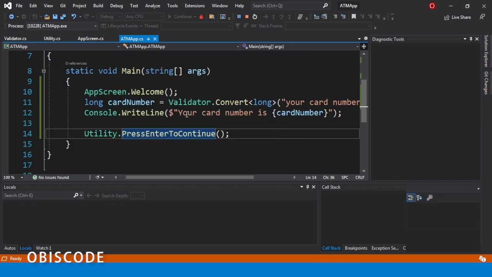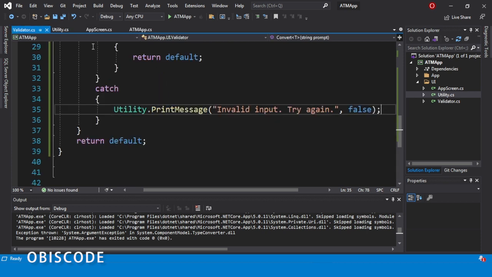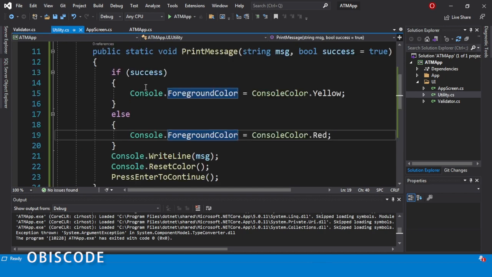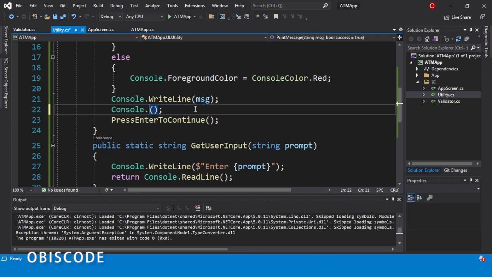We're going to go back to our print message method to change the console color to white. We don't want gray, we want it to be white, so we're going to change this to foreground color equal to ConsoleColor.White.